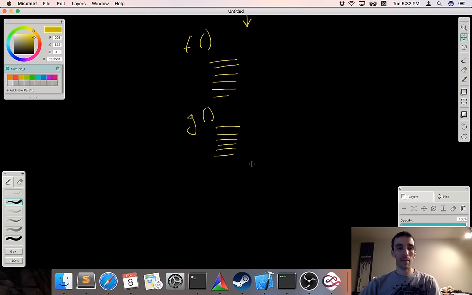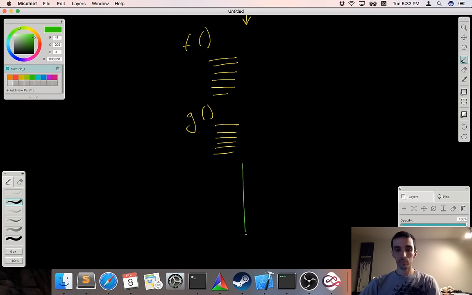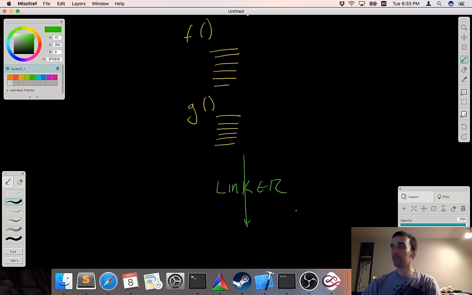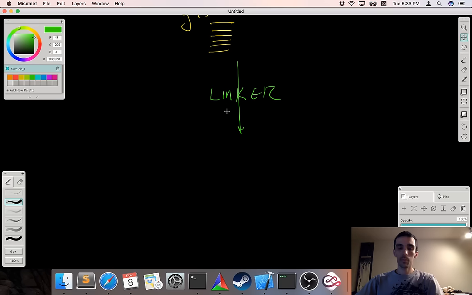And then the last step, the very last step, is the linker. The job of the linker is to take what you've now compiled: a bunch of methods or functions. You have function F, function G, all of the other functions of your program, and each function has a bunch of assembler in it. The last step is to take all of these assemblies and shove them together into one binary, myprogram.exe.